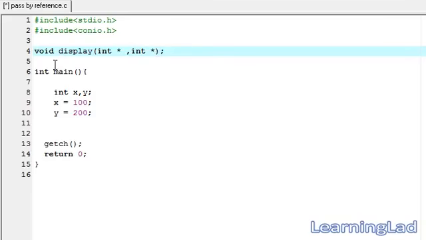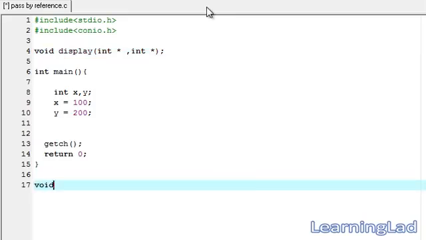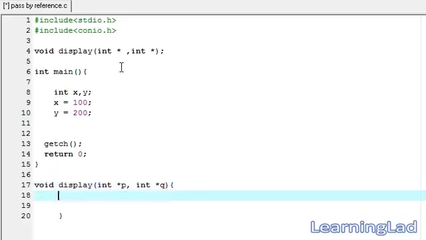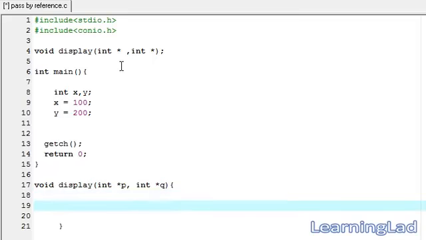After this function prototyping, we need to define it. After the main function, I'm gonna define my display function. It's gonna be void display, and as parameters, it's gonna take two integer pointers: int star p and int star q. So p and q are the pointers, or in other words, p and q are gonna contain the addresses passed from the main function. In this display function, we're just going to print the value stored in the address received by these pointers.